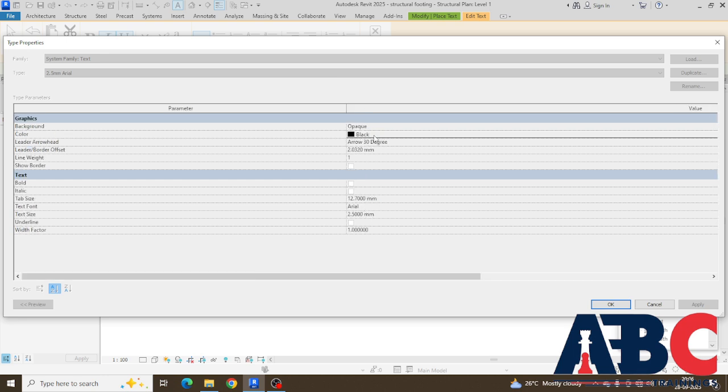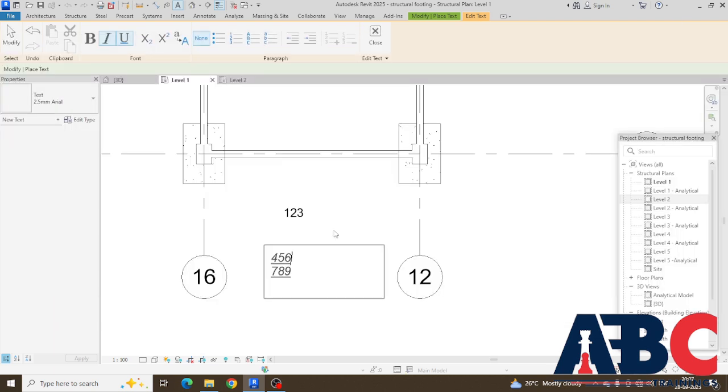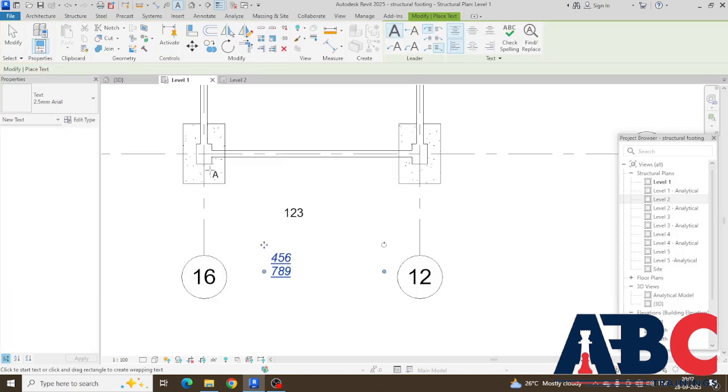Here you can go and change the color of your text. If you want to change the height of your text, you can add the height here. Suppose here it is 2.5 height. If you want to change the height, you can change it. Just like that you can change the text.